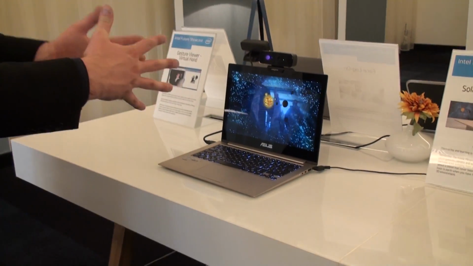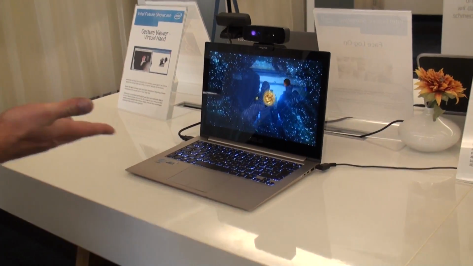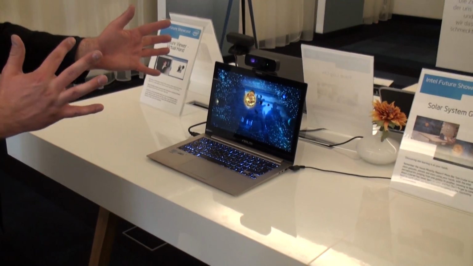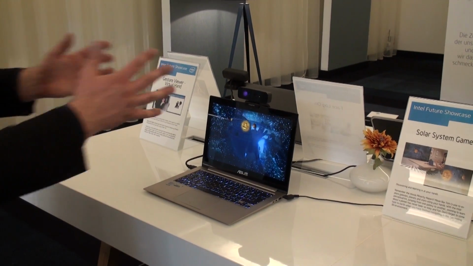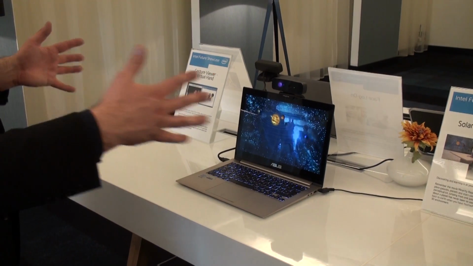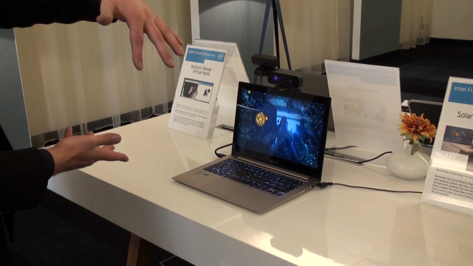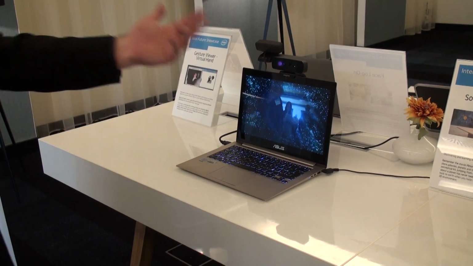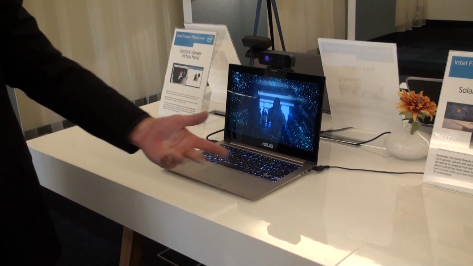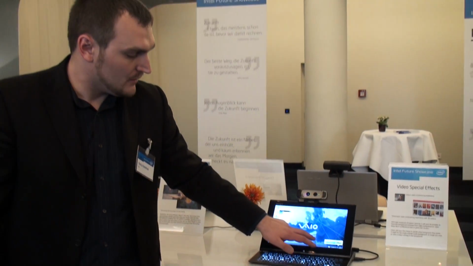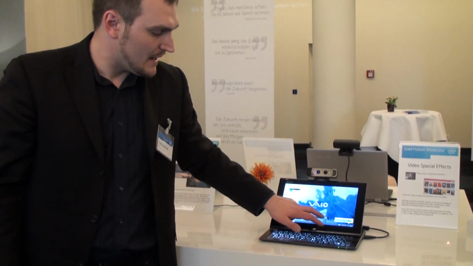I open my hands, I'm godlike, I create a solar system. Now I can start manipulating the solar system just based on my hand position, right? Whether I'm moving them in or out, making them larger, smaller, rotating it, just based on where the hands are. That's one way to use the depth. Another way is, if you come over here, we can now start getting rid of the background.